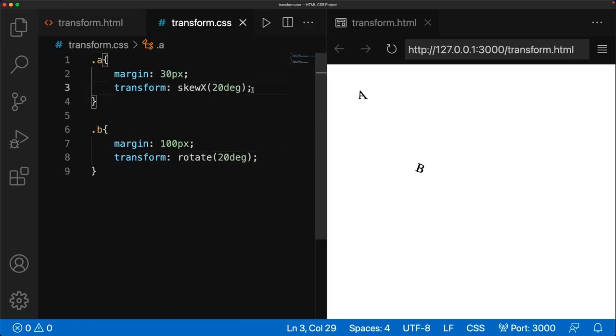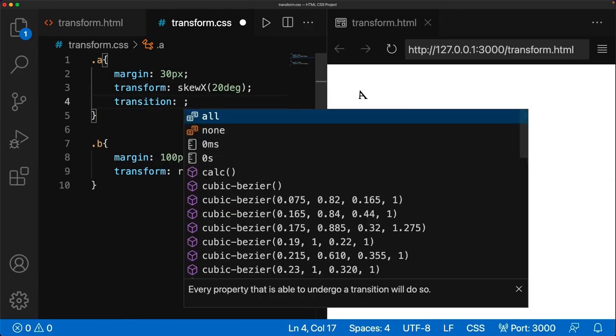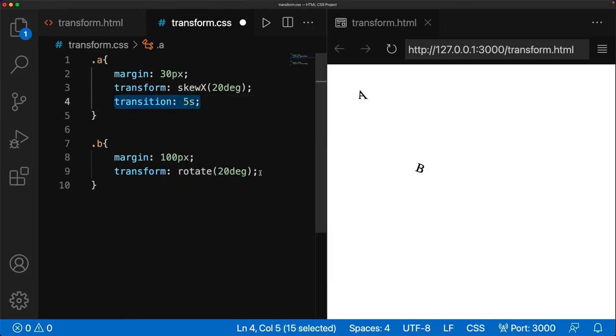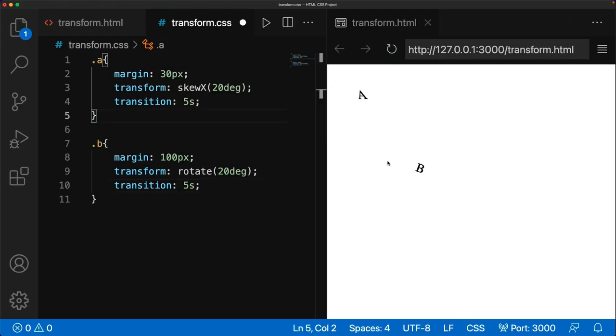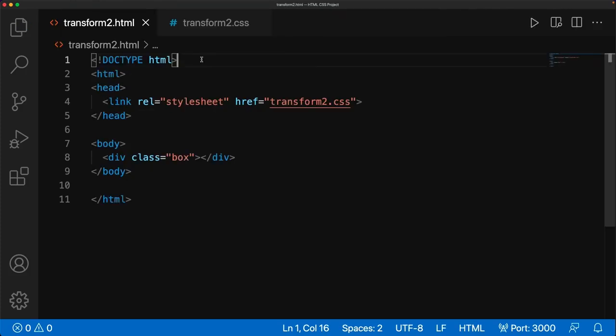To change this, you need to add the transition property. I add the transition property to both classes with the value of 5 seconds. This time, you can notice how the letters transform because it happens slower. Let's move on to a more complex example. I open another HTML file with a class called box inside a div tag element. First, I will write the rules for the box. Then I will add rules using a hover pseudo class and grouping selectors to perform transformations on the box.